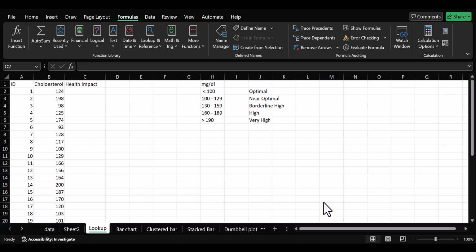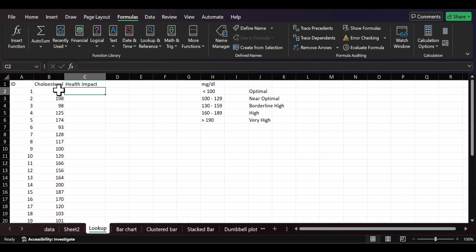So here we have some fictional data: patient IDs, and then random cholesterol levels. And with this specifically, it's the LDL levels. This is the range and how it impacts their health.